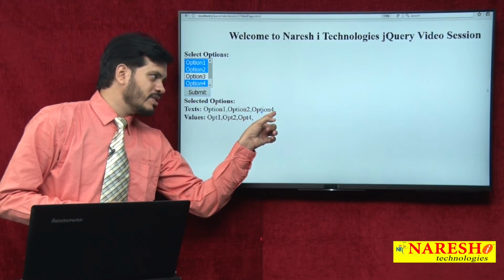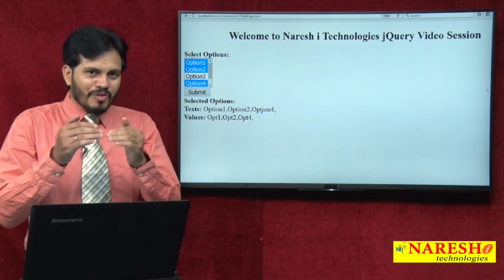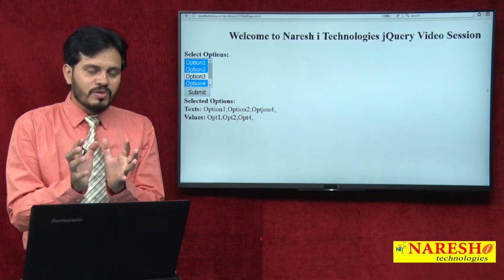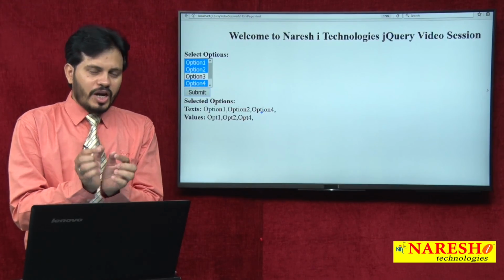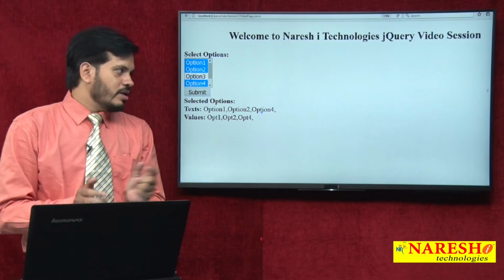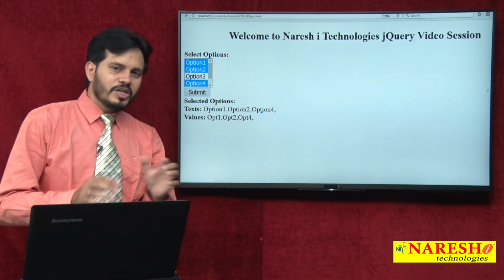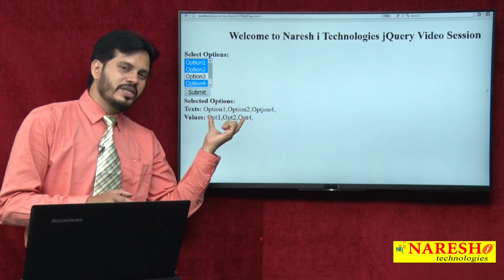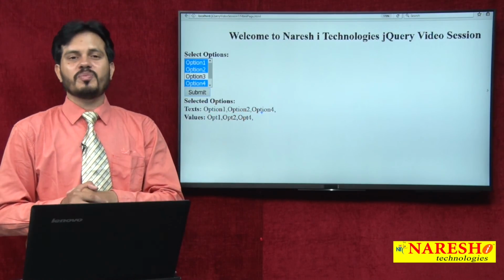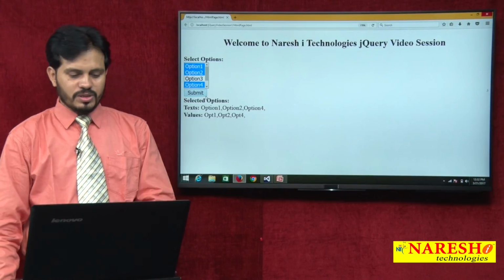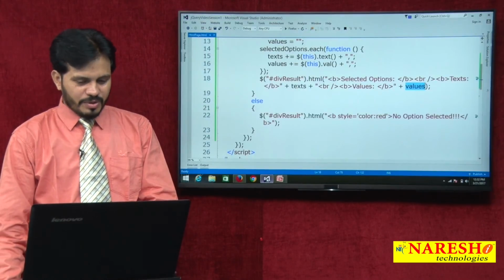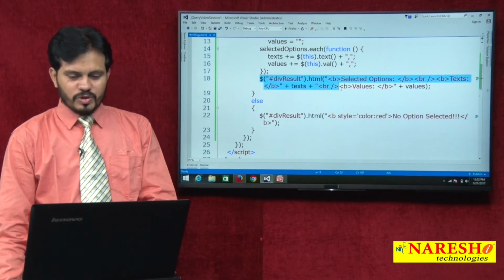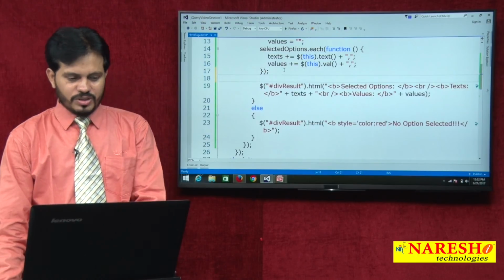So why do we need to display this extra comma? Before displaying the result into the div with id div result, try to think of some logic. The last comma must be removed, and the remaining text and value contents must be displayed on the page. For this purpose we come to the development environment, and here, before displaying into div result, you put some logic.